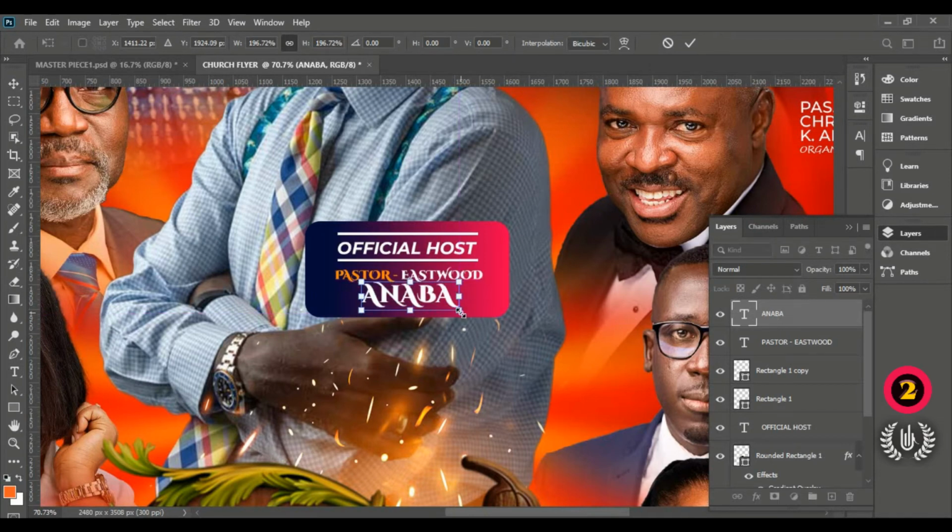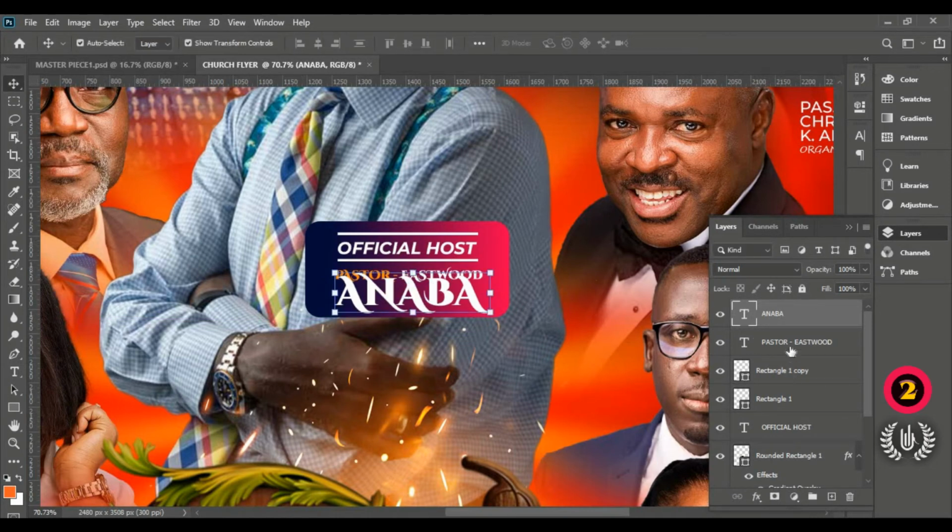We actually want everything to be in line, so we want to scale it up so that it matches with the ends of the Pastor Eastwood. So we're increasing the size. We'll send the Pastor Eastwood upwards later, but let's increase the size so that it matches. Like this is okay. So we are going to send the Pastor Eastwood text upwards like that, and it's crossing the shape here.